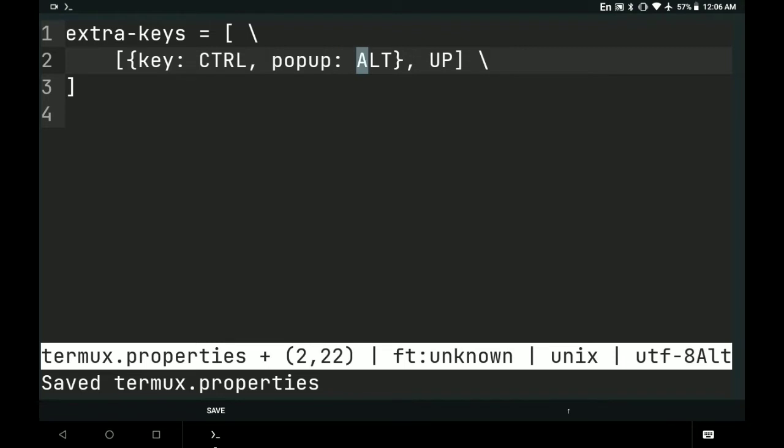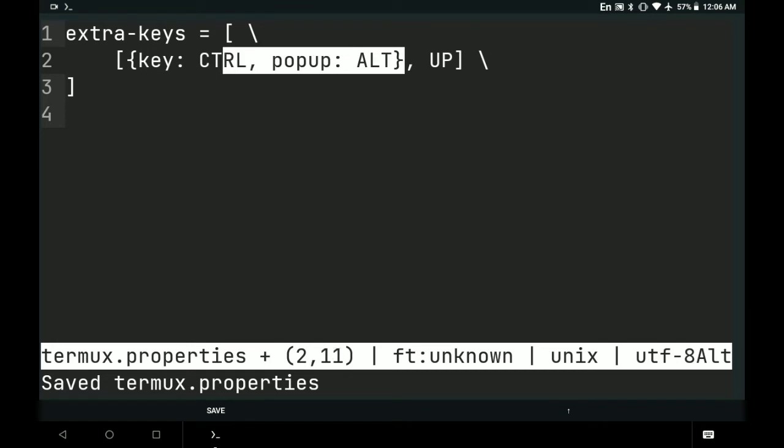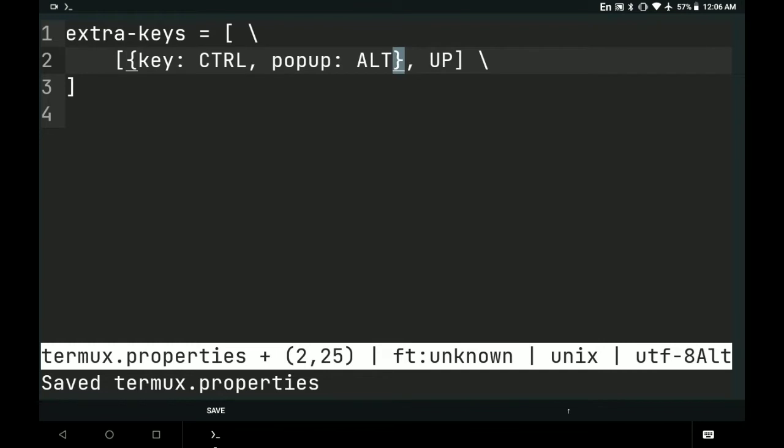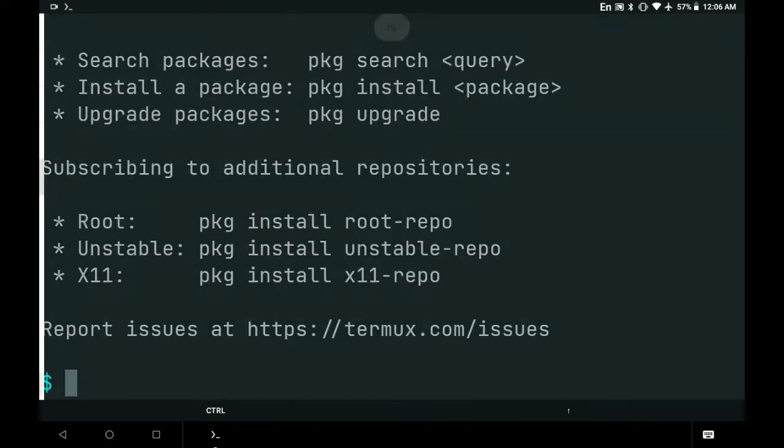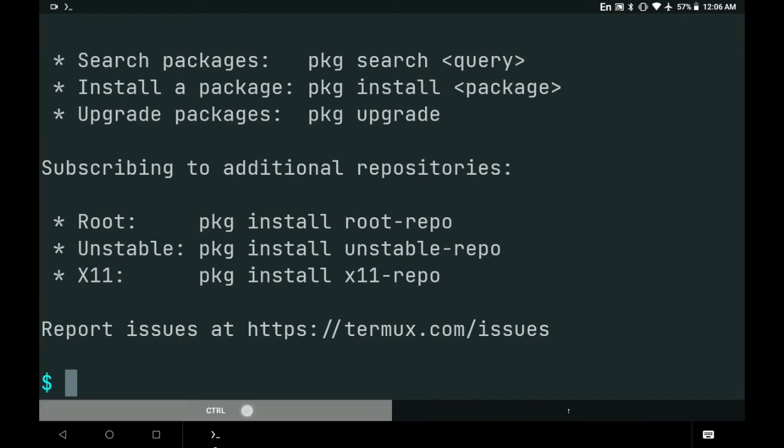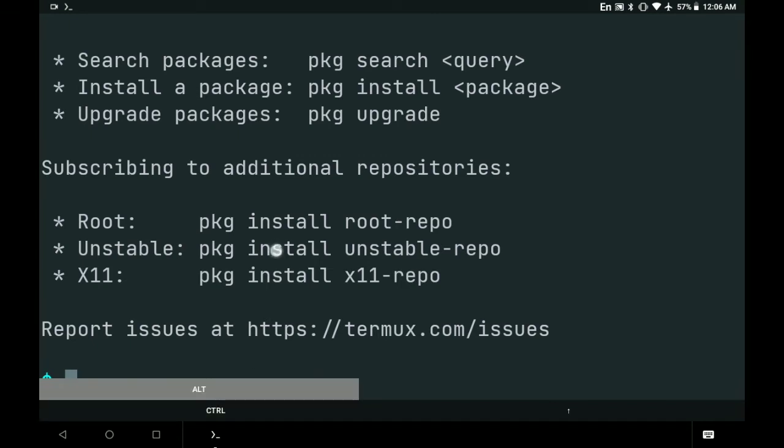So popup is just another key. You could give another entire value like this for a popup. I'm gonna show you how to do that in a while. So let's just save this and open a new session. And what popup does is when I press on control and pull up, it's gonna give us another functionality. So this is alt.